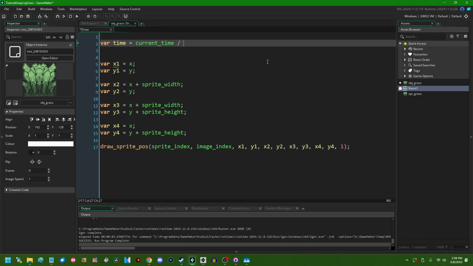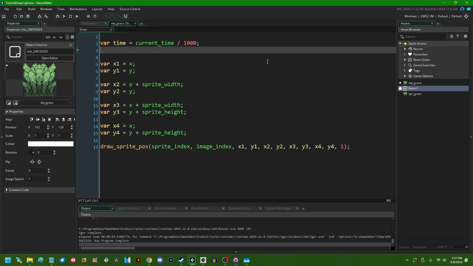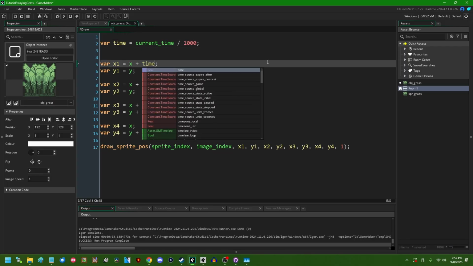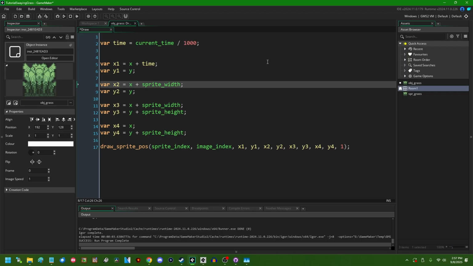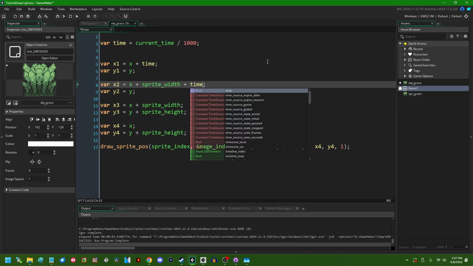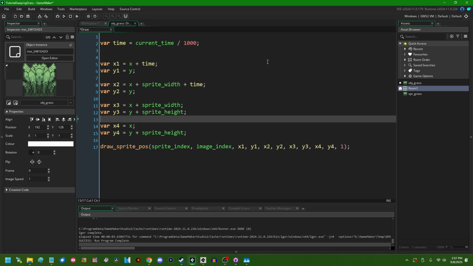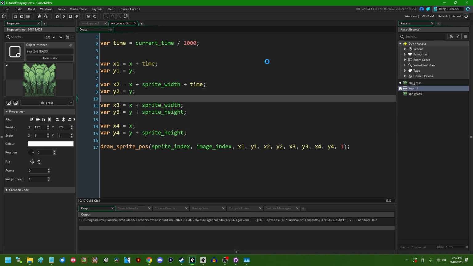If I want to turn this into the number of seconds since the game has started, I can simply divide that by 1,000 to turn milliseconds into seconds. And if I wanted to make, for example, the top side of the sprite move over time, we could say x1 equals x plus time, x2 equals x plus sprite width plus time. We leave the bottom side alone. We leave the bottom 2 alone because we want only the top sides of the sprite to move over time.